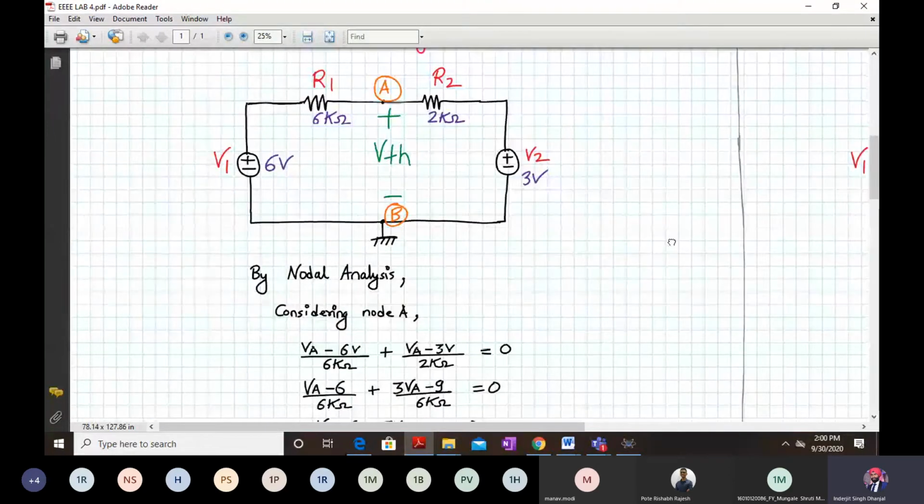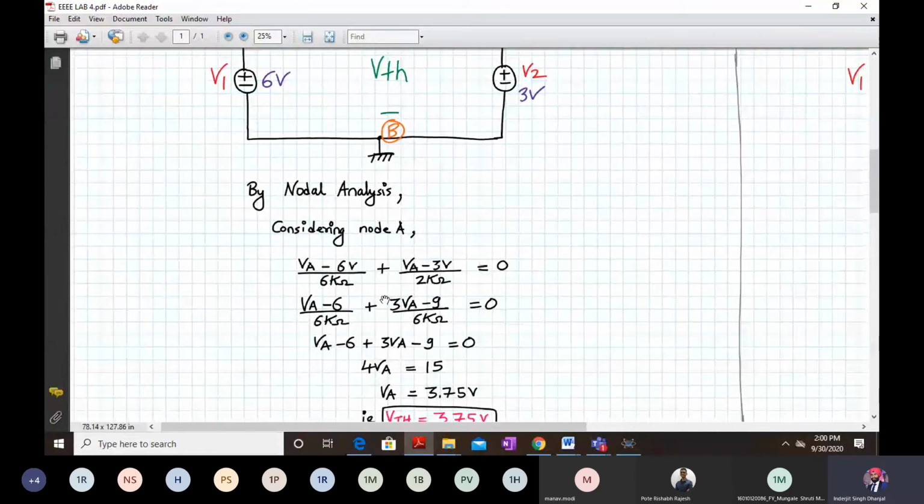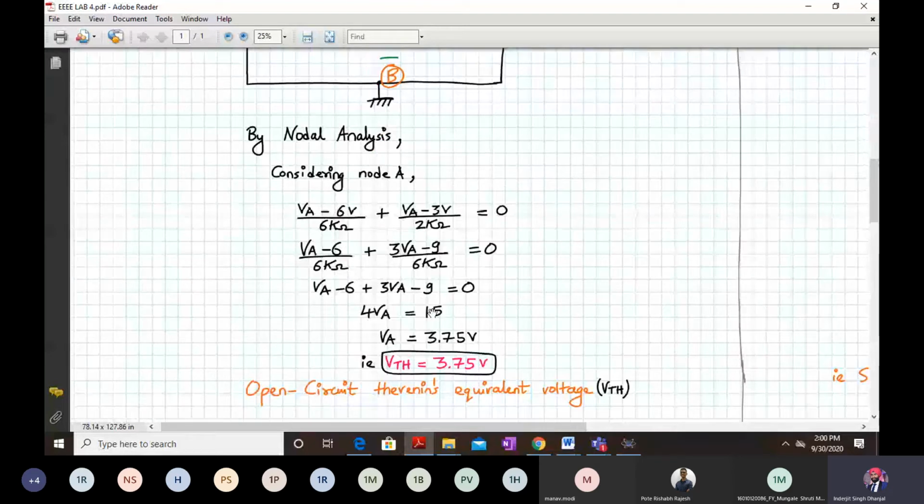You must have studied nodal analysis. With nodal analysis at node A, we can write (VA minus 6) divided by 6 kilo ohms plus (VA minus 3) divided by 2 kilo ohms equal to 0. Everyone is familiar with nodal analysis, right? Here this is 6 kilo ohm, and to make this also 6, we multiply by 3. So we have (3VA minus 9) upon 6. Now the denominators are the same, so we can add the numerators: VA minus 6 plus 3VA minus 9 equal to 0. So 4VA will be equal to 15, and VA came out to be 3.75.